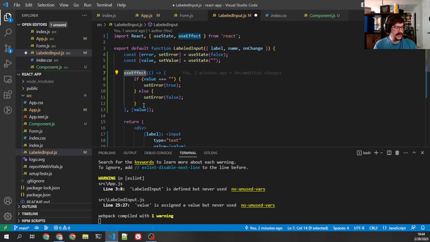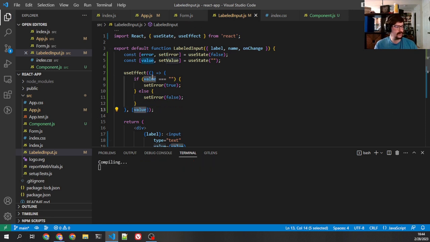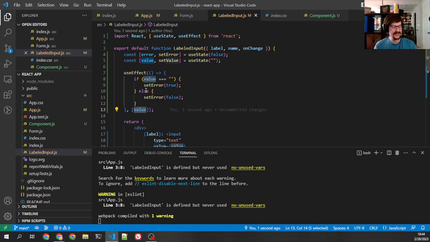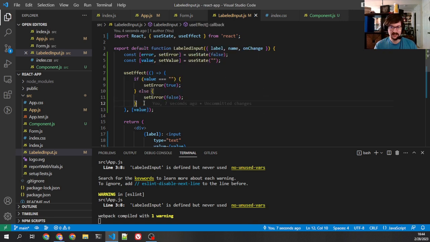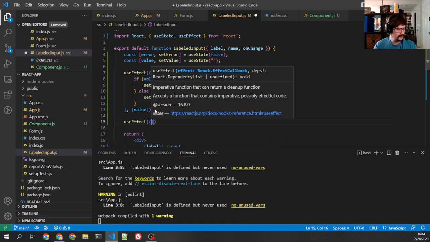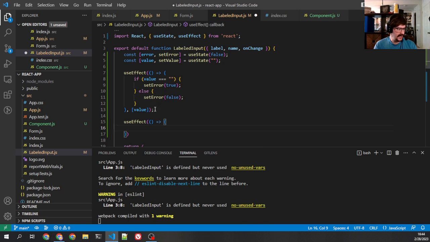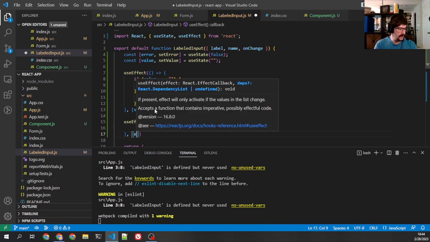Then we have useEffect. useEffect with an empty array runs once when the component is first created and never again. If you pass a value into it, so any variable, it runs once when the component is created, and then afterwards every single time that variable is updated. And you can chain these too. So I can have a useEffect that goes off of error.